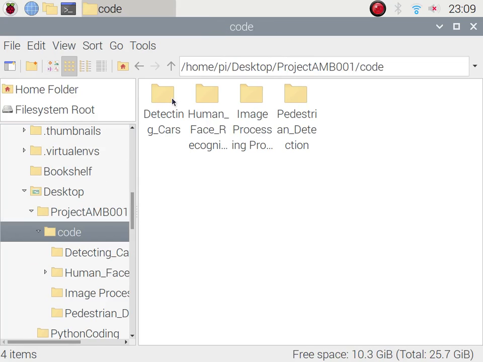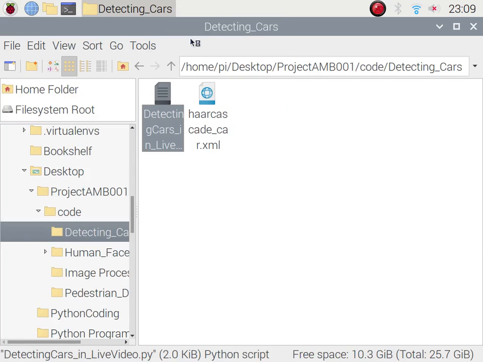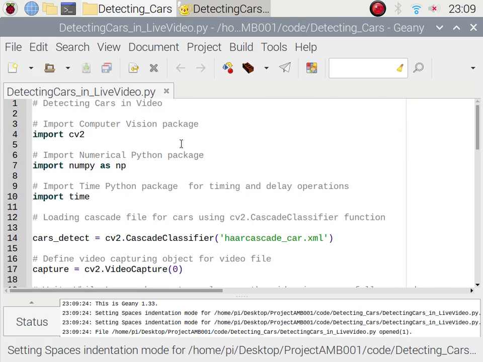Okay, code. Alright, I'm going to Genie IDE. Okay, so we have a program here. We are detecting cars in a live video. First of all, we need to import the OpenCV computer vision package CV2, and then we are importing the numerical Python package numpy, denoting it as np. And we are importing time, which is meant for timing and delay operations if need be.